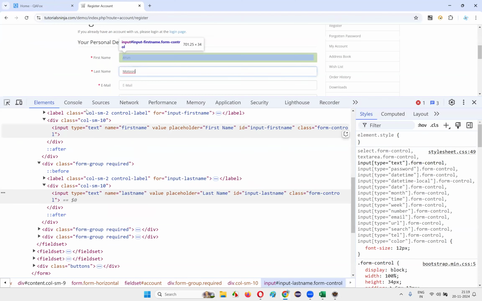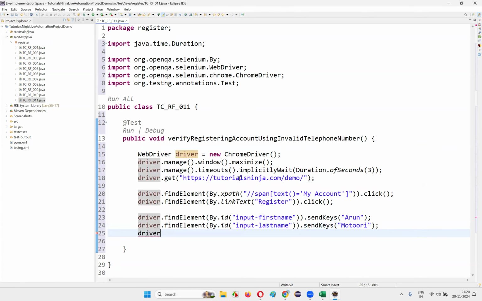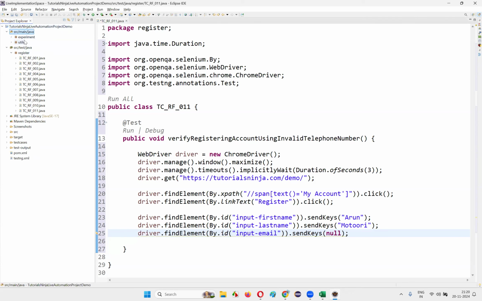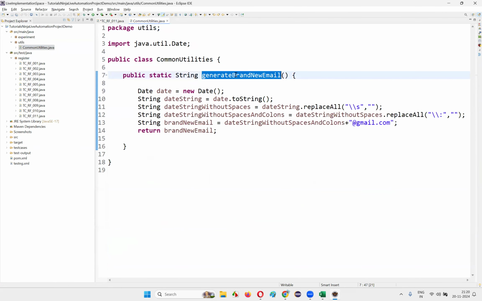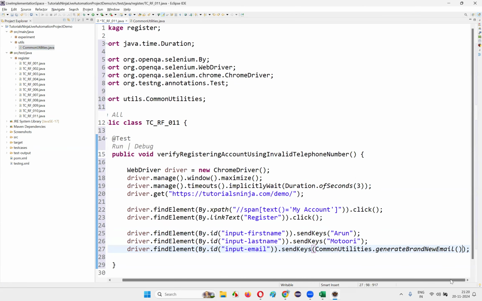Once that is also done, then inspect this email field. Copy the ID locator of the email field and write down driver.findElement(By.id). Provide the ID locator of the email field in double quotes and say .sendKeys. And here I need to enter a brand new email address. For that, under the src main java, under the utils package, I have already created something known as CommonUtilities. Under the CommonUtilities, if you call this particular method, it will return the brand new email address with the timestamp. Simply I need to call that method. So the name of the class here is CommonUtilities.generateBrandNewEmail.